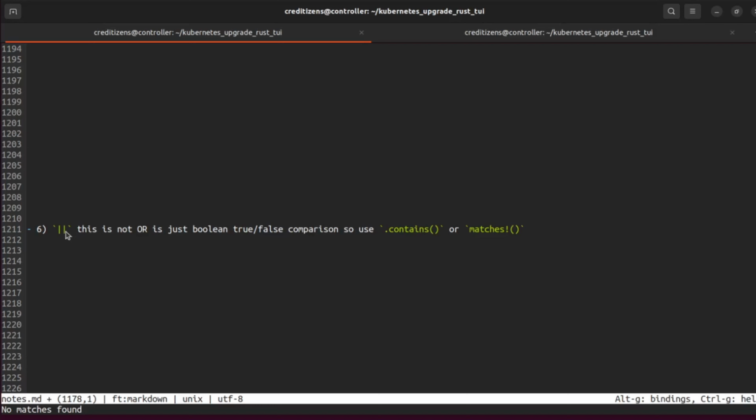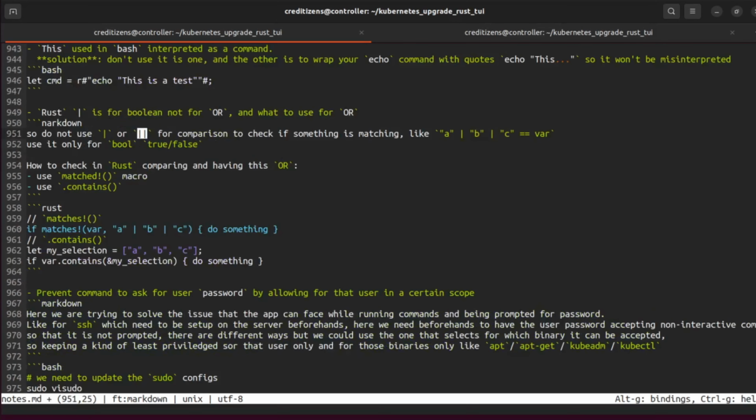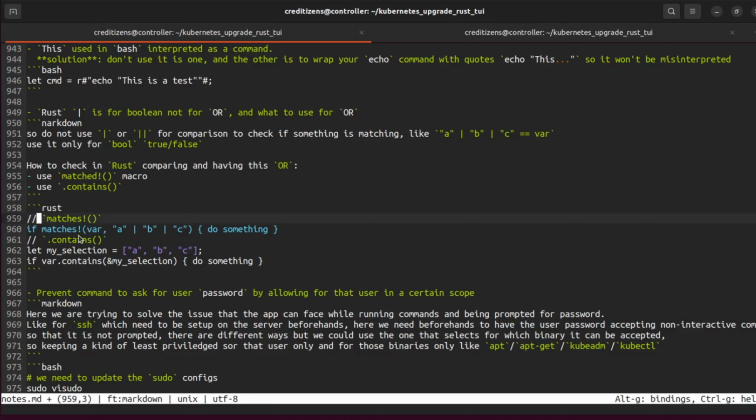I've written some comments about that somewhere in this file. Try to use the regex to find it. Here, do not use this pipe for comparison, checking if something is matching, like A or B or C equal var. So this is a boolean, true, false. Use matches or contains. Here you need an ampersand for that.